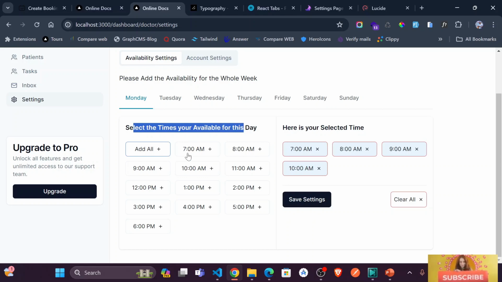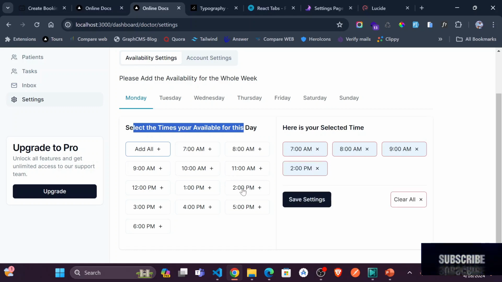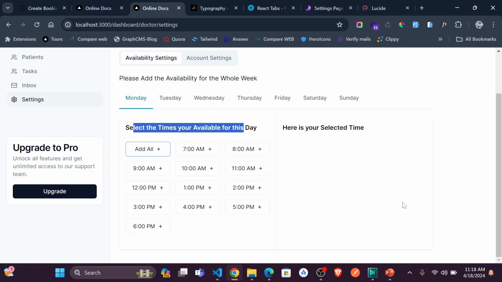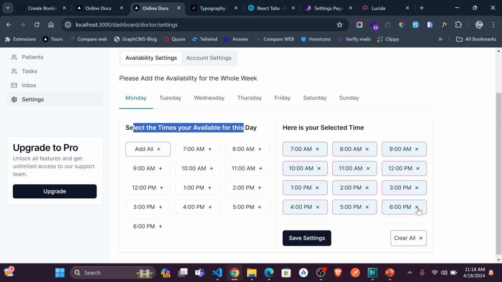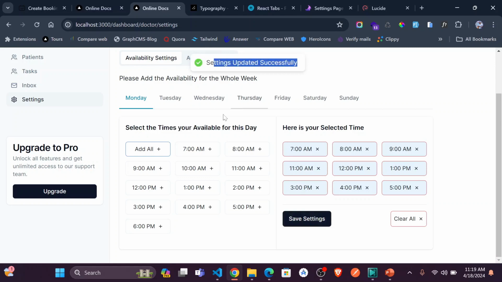It says 7, 8, so you can see up to 10. I'm already having it here. I can remove 10 if I don't want it, so we can add time or remove time. You can add 2 and 5. So he's comfortable with this. He can clear everything, or you can just add, so we are very flexible with how we are adding time. You can just go and remove whatever he doesn't want, and afterwards you can save the settings. Now I can click on save, and the settings updated successfully.